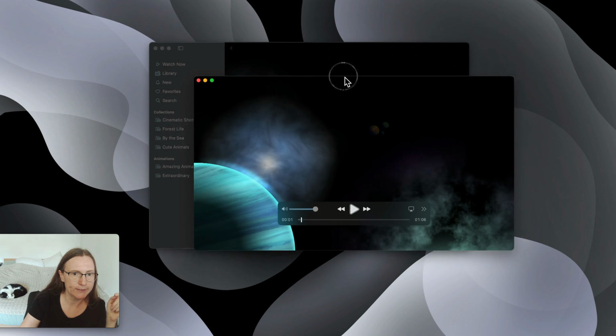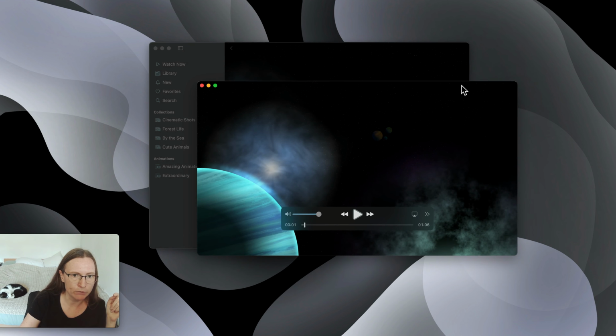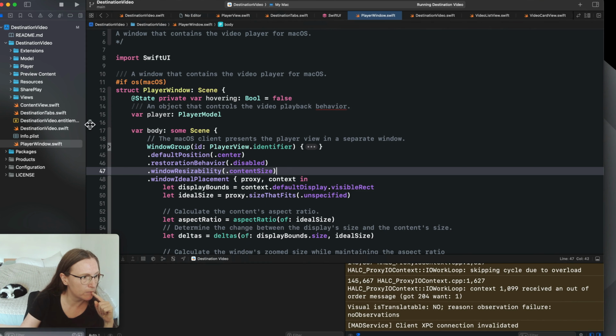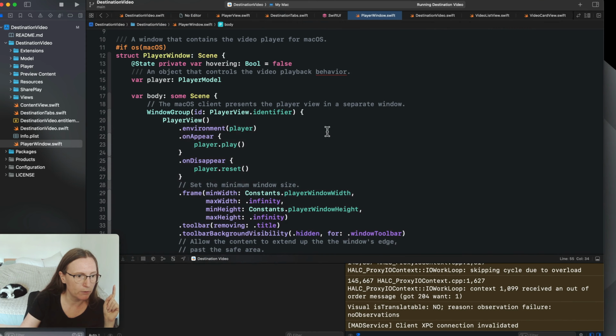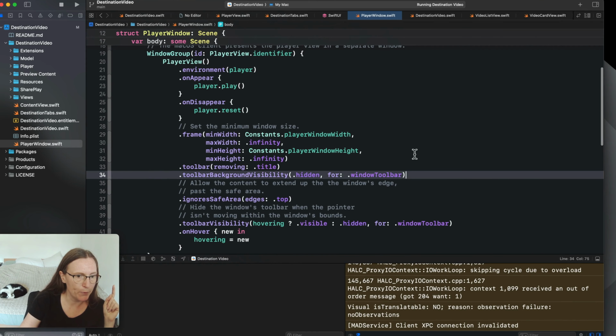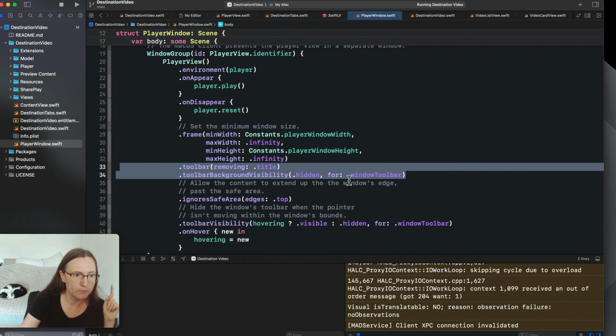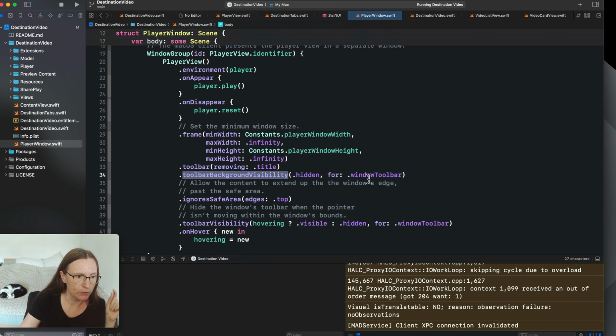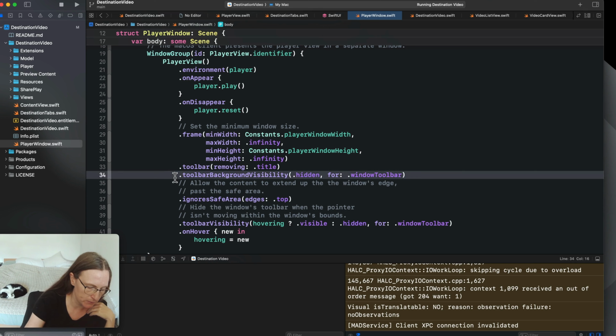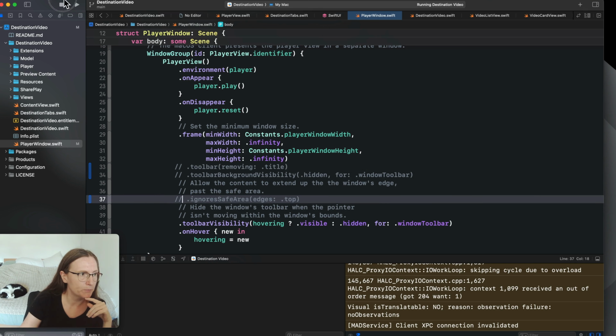Then what you also see for this example is that I don't have here a toolbar or a title of this window. So there's two different possibilities to write this. One, you can add a toolbar removing title. This is just removing the title of the window. You can also use a toolbar background visibility to say it is hidden. This is then taking away this. And you can also use then ignore safe areas so that the content moves up to the top if I disable these. And run this again.